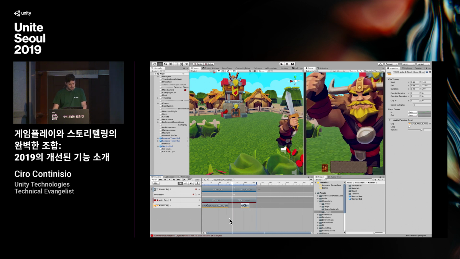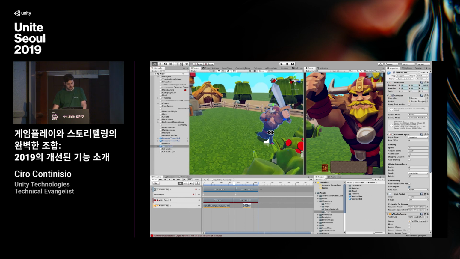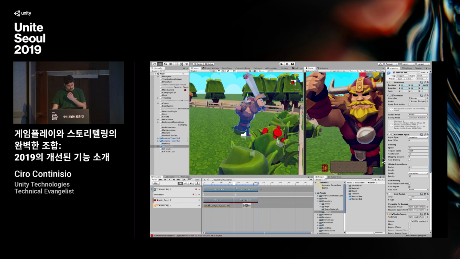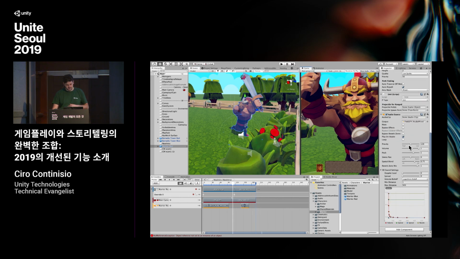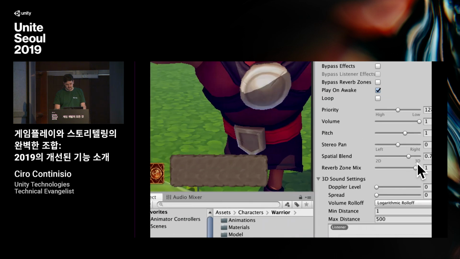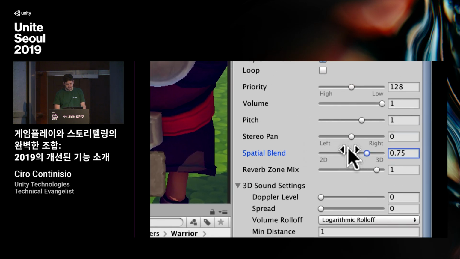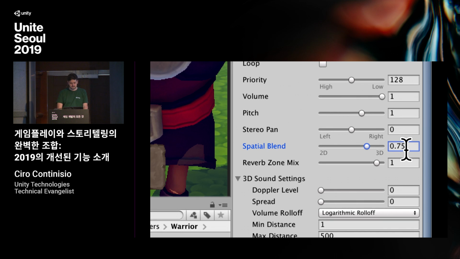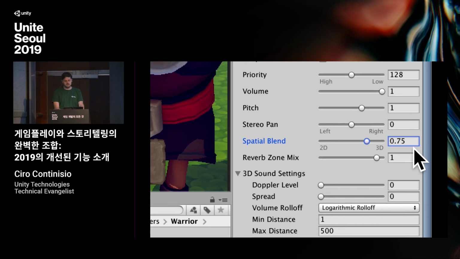Okay. Now, the thing I was mentioning before about the audio. The Warrior has an audio source here. But if I take a look at its parameter, here you will notice that the spatial blend is 0.75. And this is a little trick that I used. Now, you know that if a sound is 2D, it's not in space. It's just left or right. If it's 3D, it's positioned in the scene. And then it fades away depending on the distance from the listener.